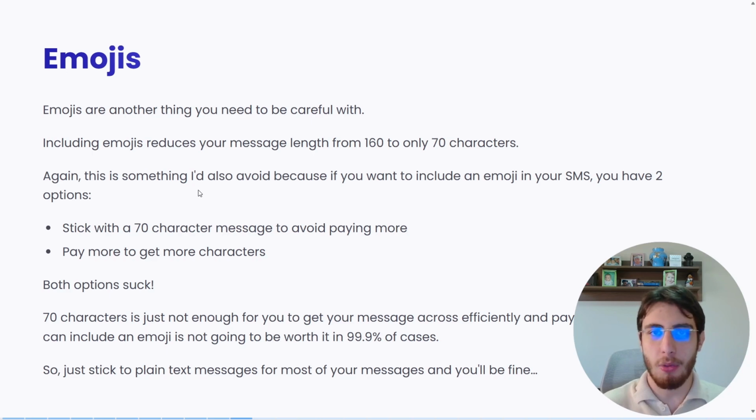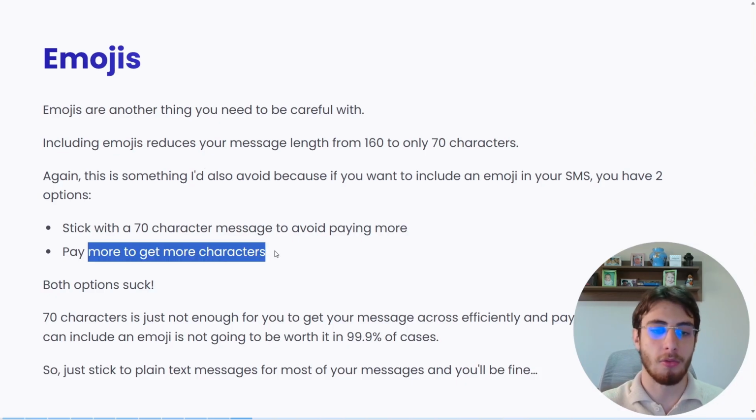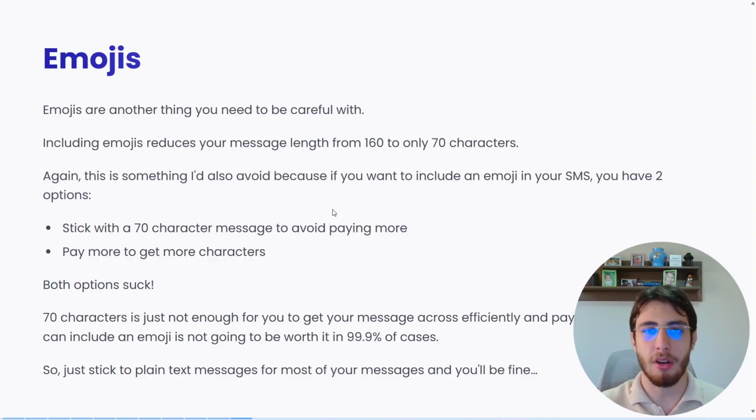So this is something I would also avoid, because if you want to include an emoji in your SMS, you have 2 options. You can either include an emoji, stick to 70 characters, and try to fit your message in 70 characters only, which is definitely not enough. Or the other option is to include an emoji and then pay way more, like 2, 3, 4 messages, whatever, to get your point across. Both options, in my opinion, suck completely. Either paying more just to have an emoji is probably not going to get you more money, or having a short 70 character message is just not going to deliver what you're trying to do. So 70 characters, as I said, is just not enough, okay?